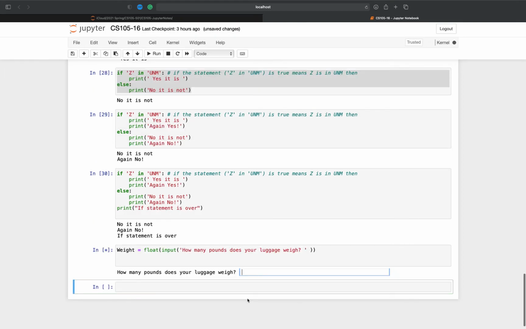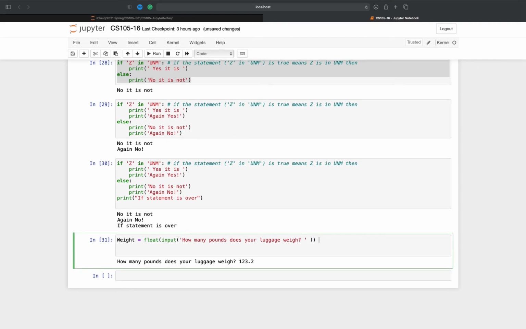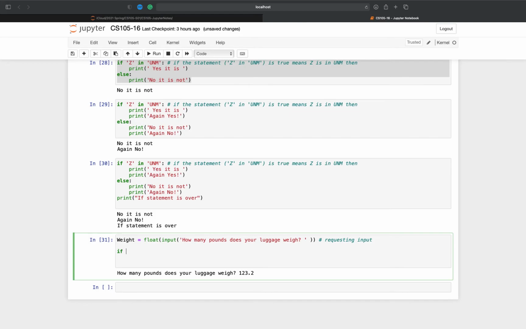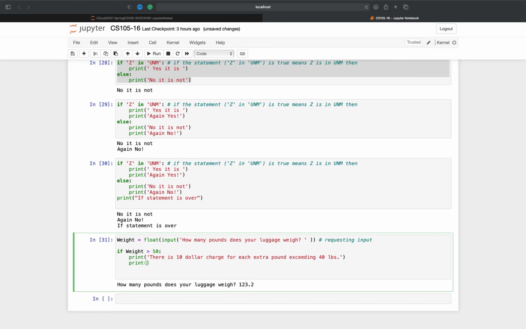And then, so look, if I enter this, it's going to ask for input, right? This is the input. So this is requesting input. And then if this weight is greater than 50, then print there is a $10 charge for each extra pound exceeding 40 lbs.